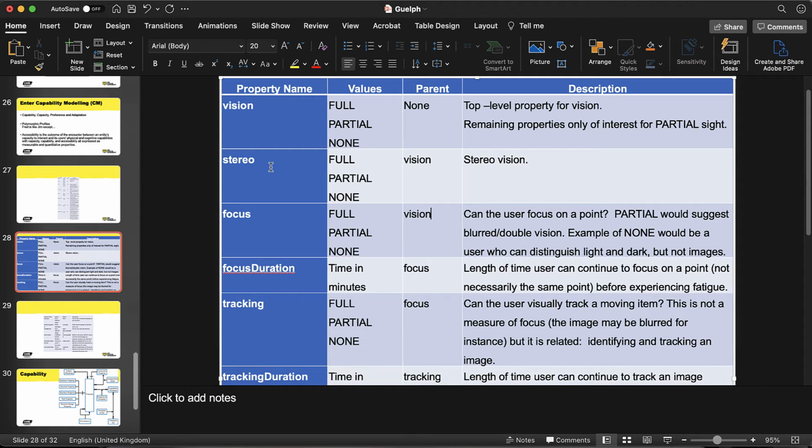So we want to know, for example, do users have stereo vision? And again, if the property is stereo, then the values are full, partial, and none. We're also interested in whether people can focus on a point. So the third property is focus.